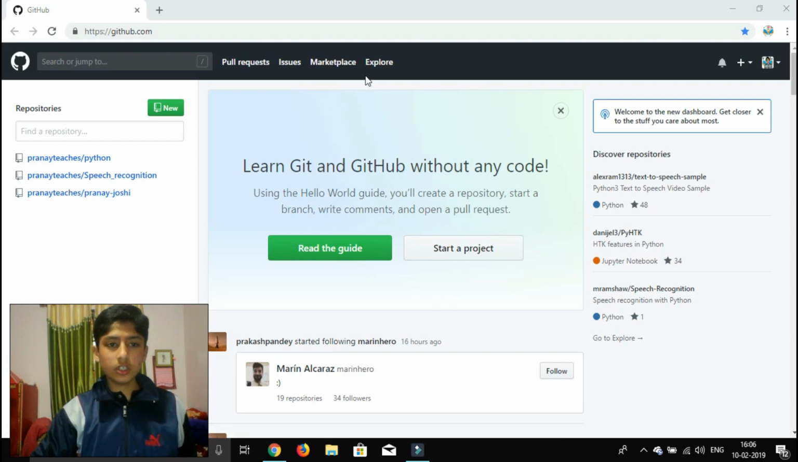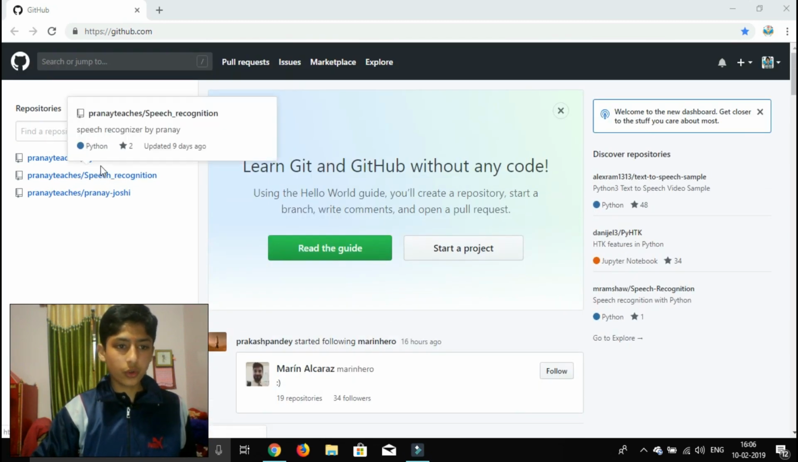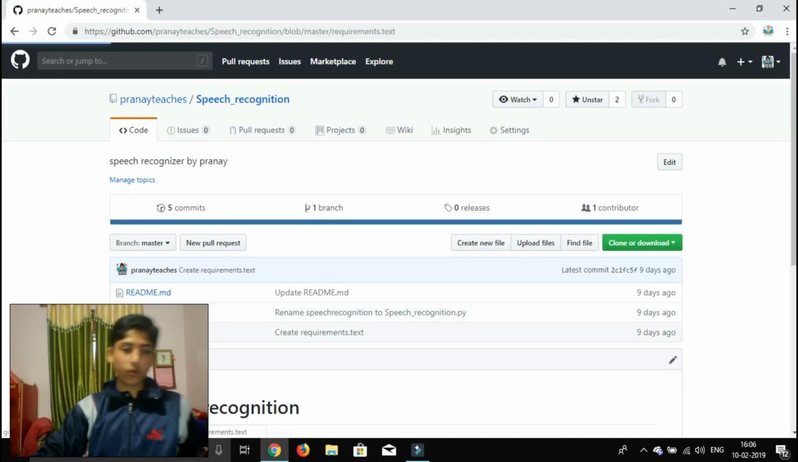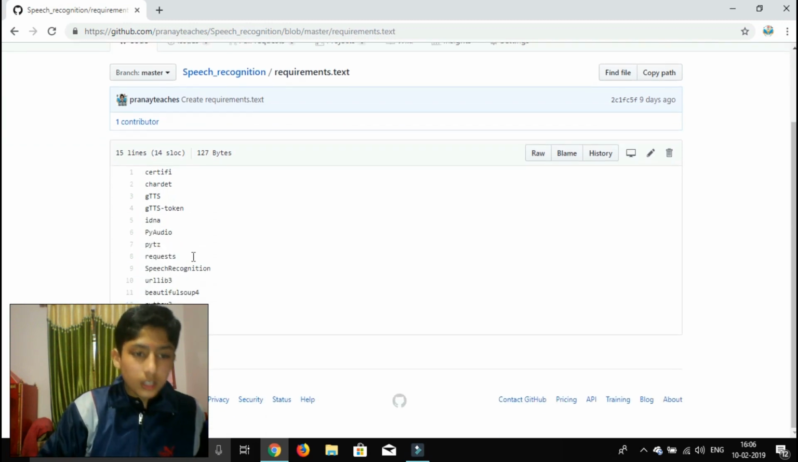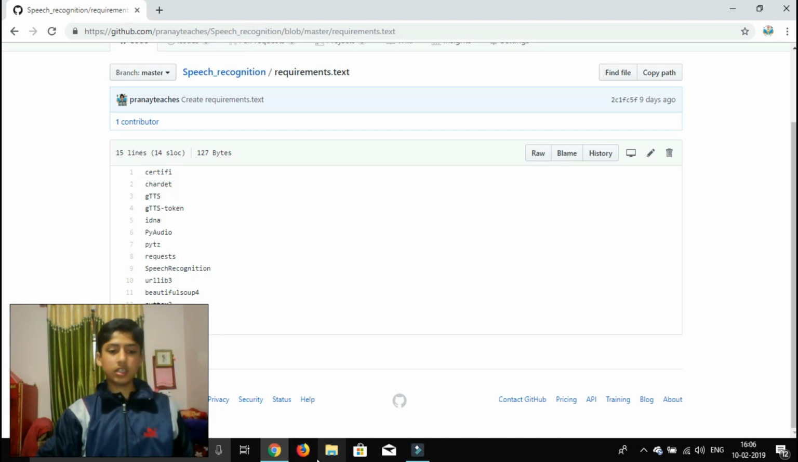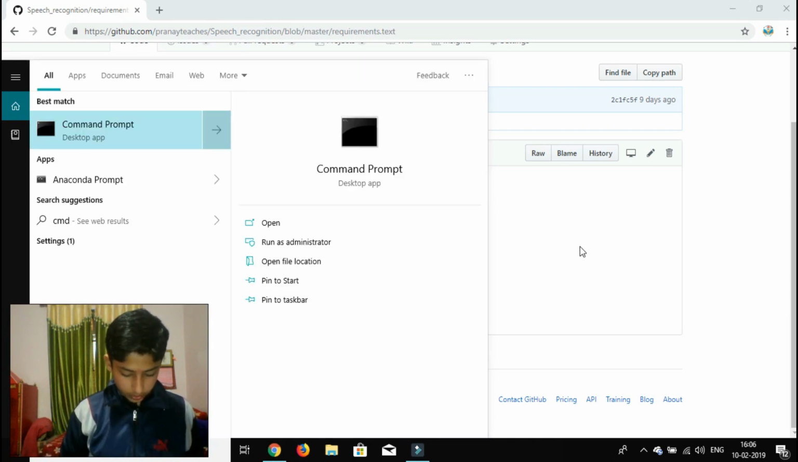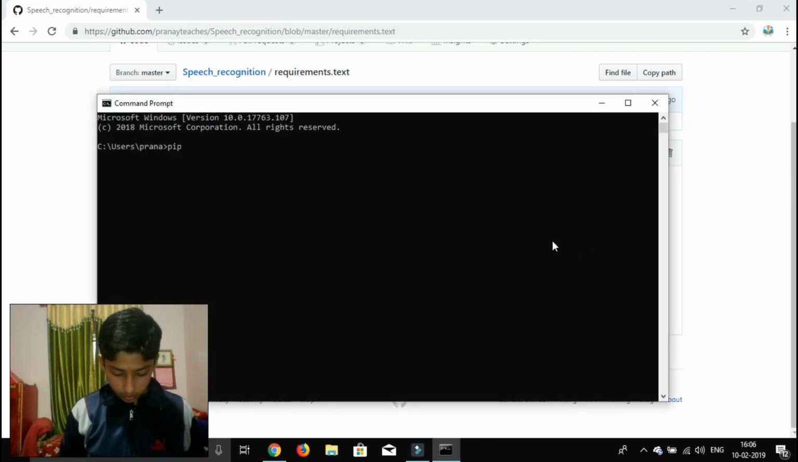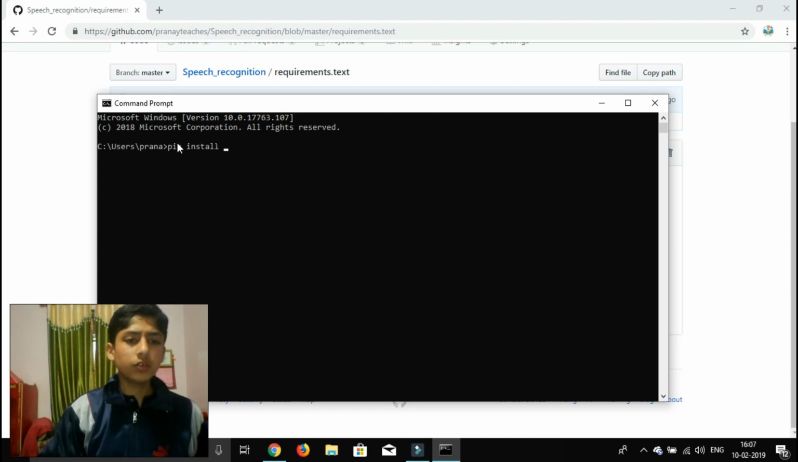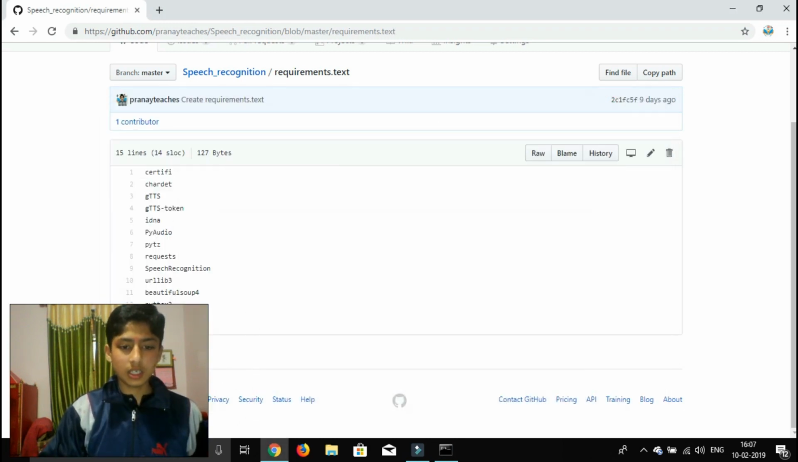So guys, this type of page would be open in front of you. You have to just go to speech recognition in Python and then go to requirements.txt. There are many requirements like certifi, chardet, gtts and other things. These are our packages, and today we will install them using cmd. All these packages would be installed using pip only. I will tell you how to install them. To install other packages also, you just have to write pip install and the name of that package.